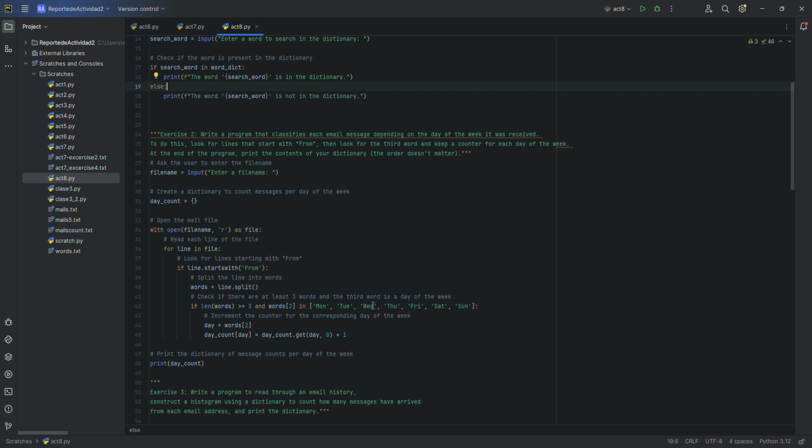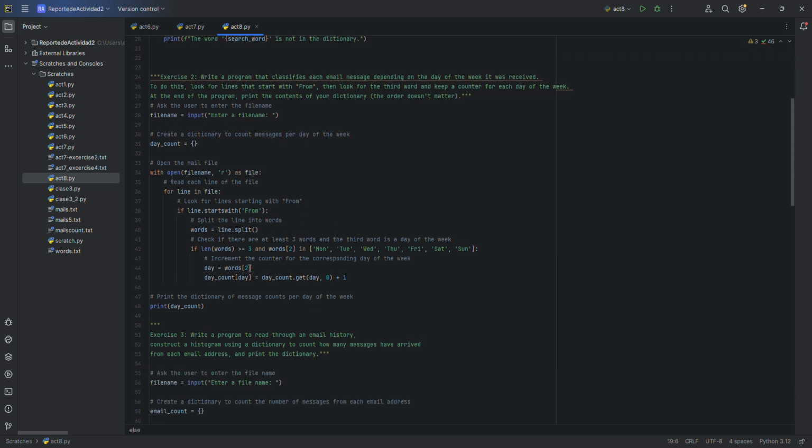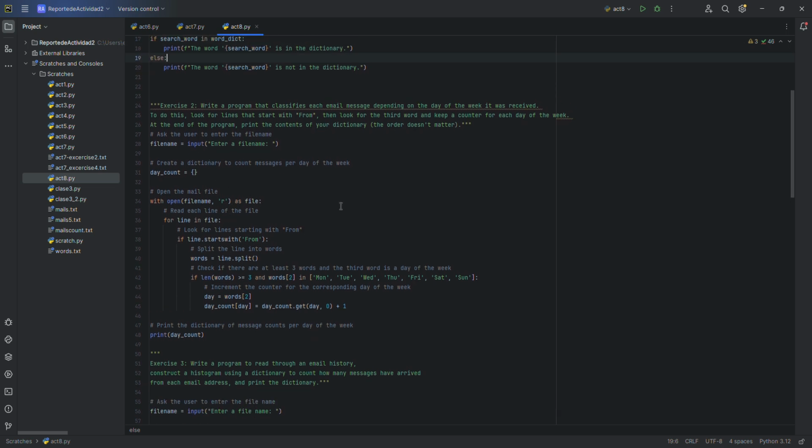And it says, write a program that classifies each email message depending on the day of the week it was received. To do this, look for the lines that start with from. Then look for the third word and keep a counter for each day of the week. At the end of the program, print the contents of your dictionary. The order doesn't matter.